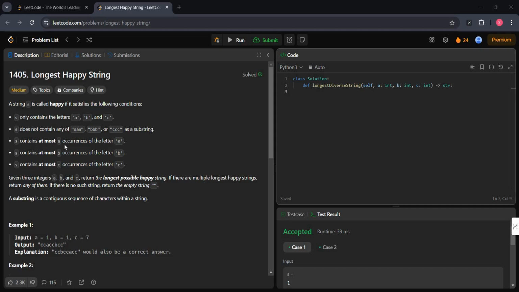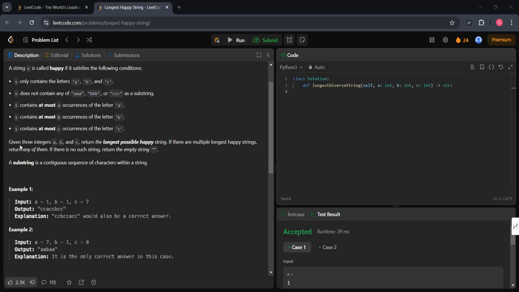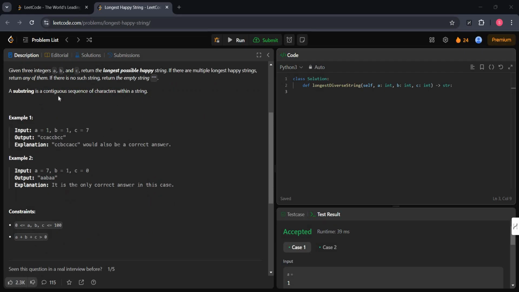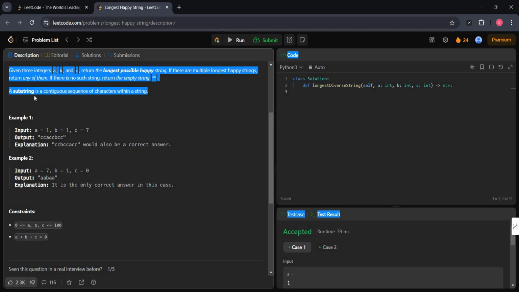And S contains at most A occurrences of the letter A, at most B occurrences of the letter B, and at most C occurrences of the letter C. Given three integers A, B, and C, return the longest possible happy string. If there are multiple longest happy strings, return any one of them. If there is no such string, return the empty string. A substring is a contiguous sequence of characters within a string. This is the definition of a substring.